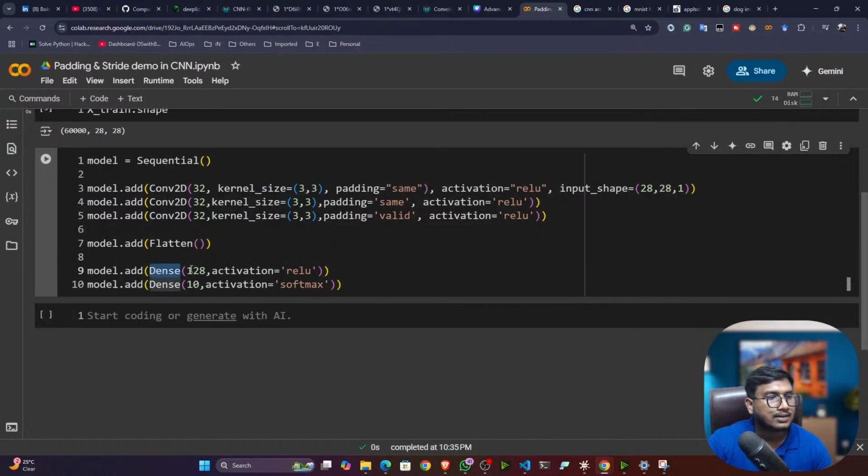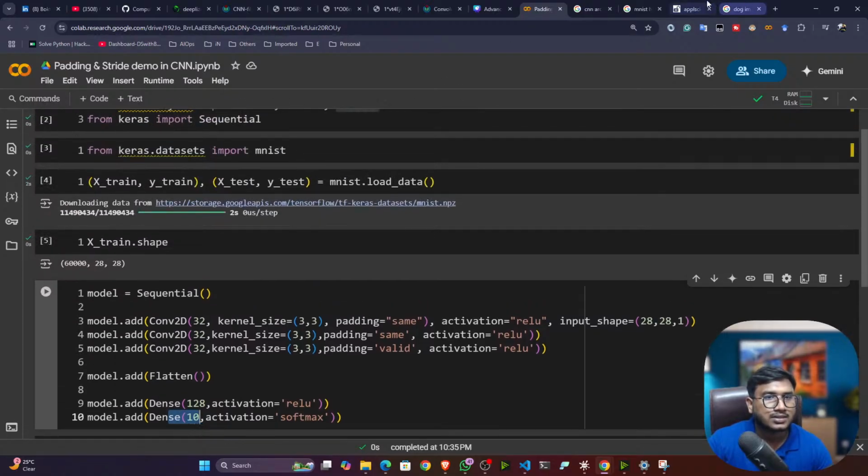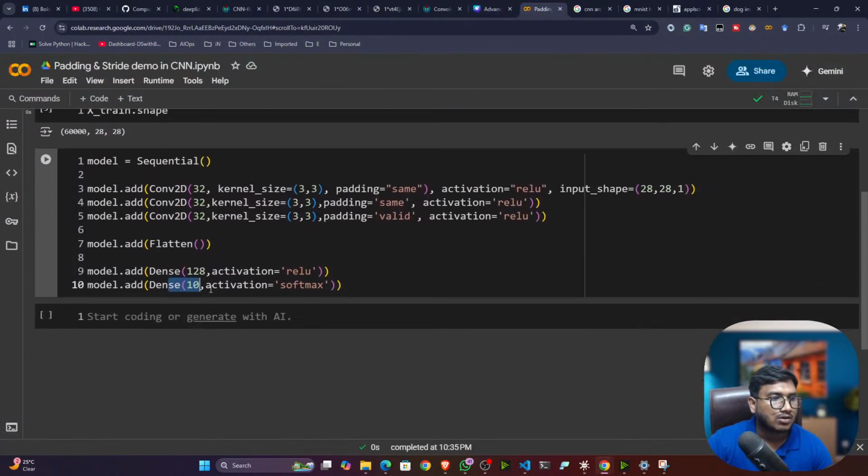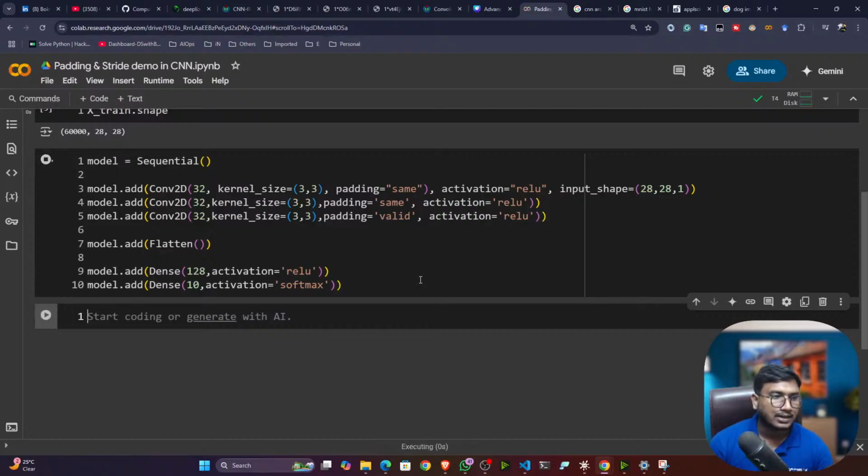Model.add Dense layer, and this is the number of units, that means the number of neurons we are using. And activation I'm using ReLU, and here at the last layer, I'm using only 10 units, because if you see the MNIST handwritten digit, it has 10 digits, 0 to 9. If you count 0, 1, 2, 3, 4, 5, 6, 7, 8, 9, you have 10 digits. That's why the output would be 10, and for multiple outputs, that's why we are using the softmax activation function. Now let's make the architecture.